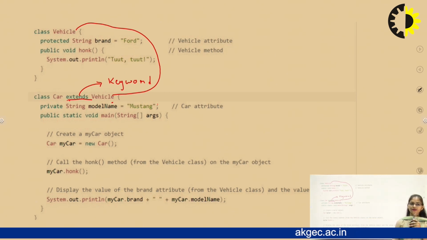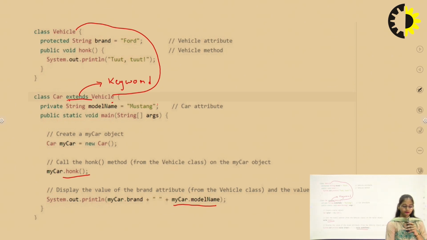After creation of this object, we call these methods, that is myCar.honk, which obtains the method present in your Vehicle class. It means that with the help of inheritance, you are obtaining the values from the Vehicle class. Later on we have also given the brand name with the help of this inheritance concept. So this is how inheritance works.